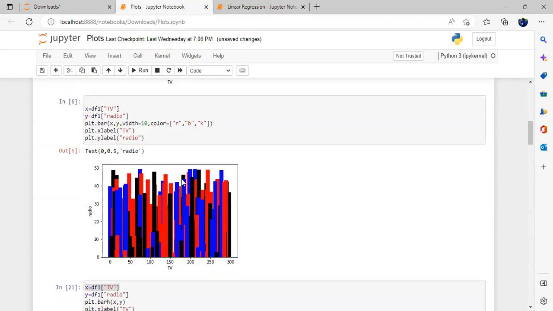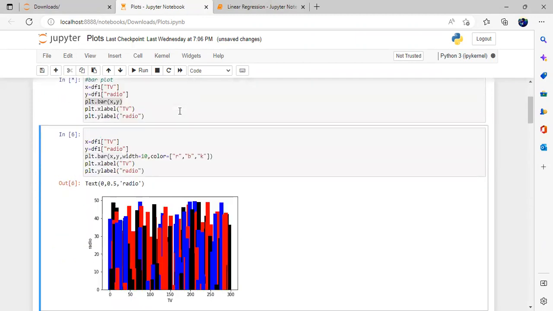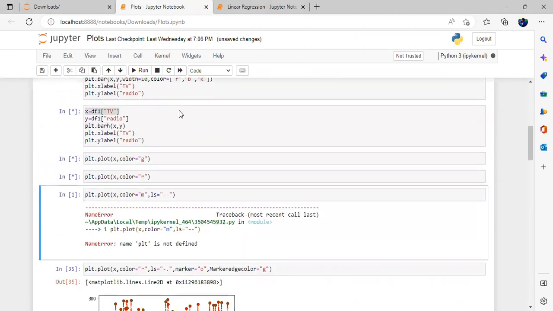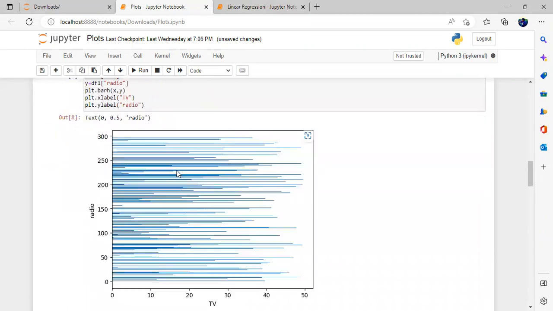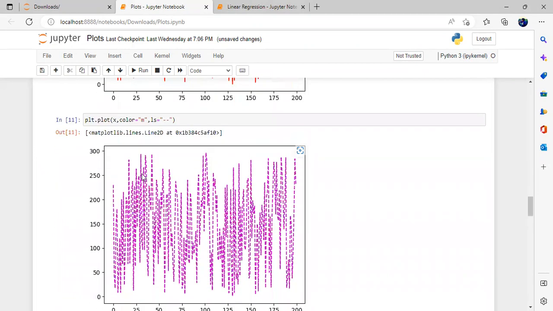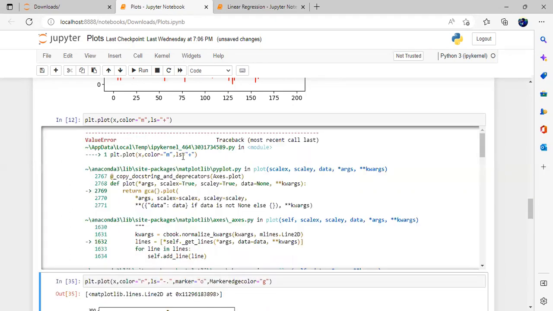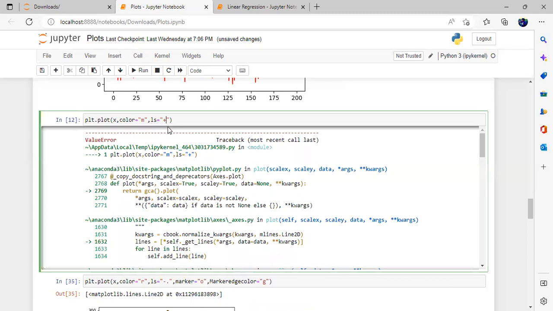plt not defined. I have to run the code from the initial cell. Okay, so see, you can see dash dash. All that line style converted into the dash dash format. You can change anything here, like plus. Sorry, I need to run the code from the top.